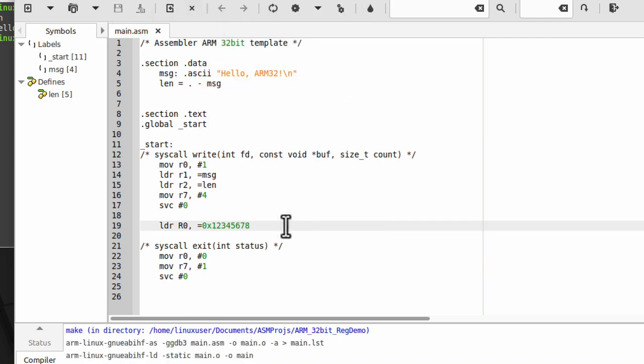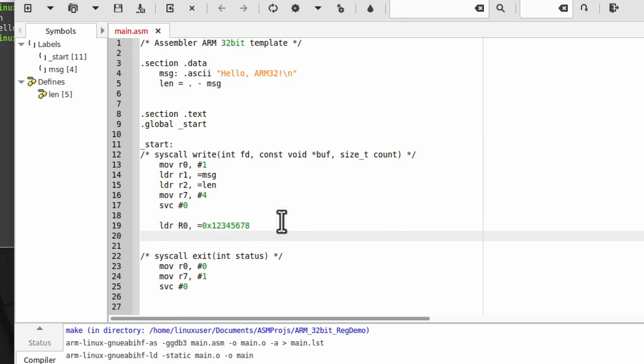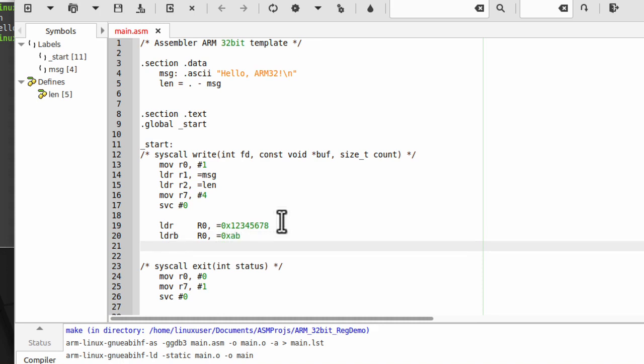There it is. And now let's do some more, and then we'll go ahead and do some debugging. So now let's load just a byte. So I'm going to do an LDRB, so load register byte. Again, I'm a little obsessive compulsive, so I'm going to now put R0. So this is just going to load a single byte, 2 nibbles in a byte, and I'm going to go ahead and clear R0.